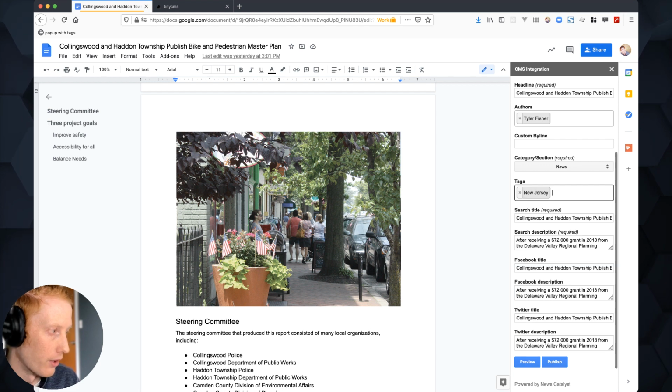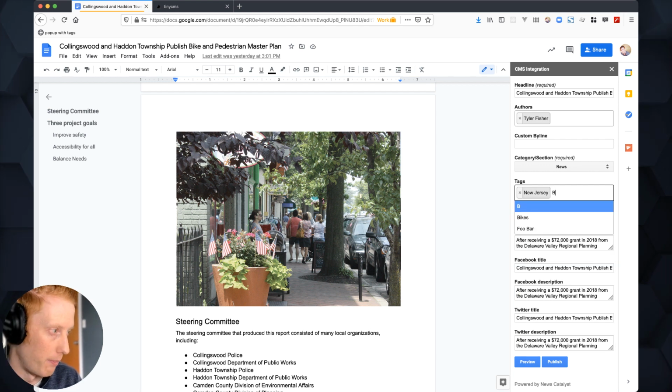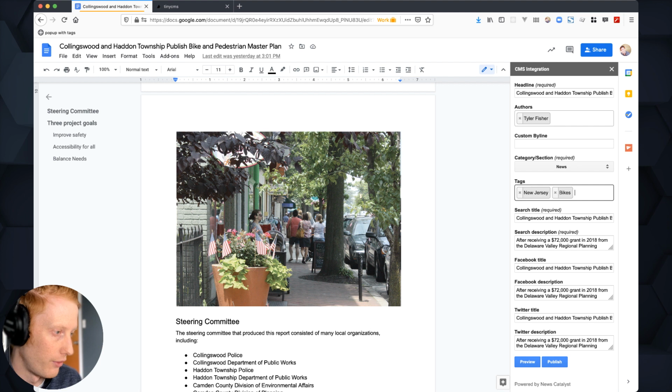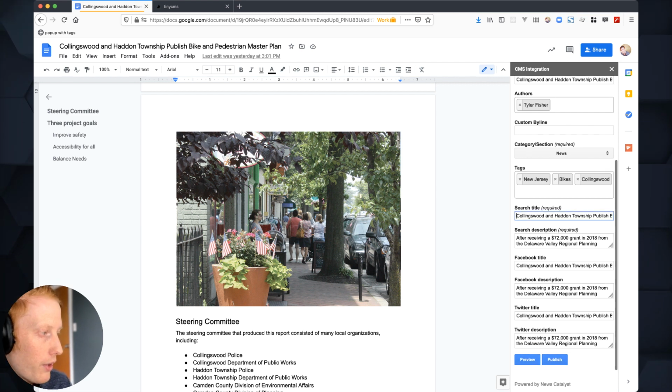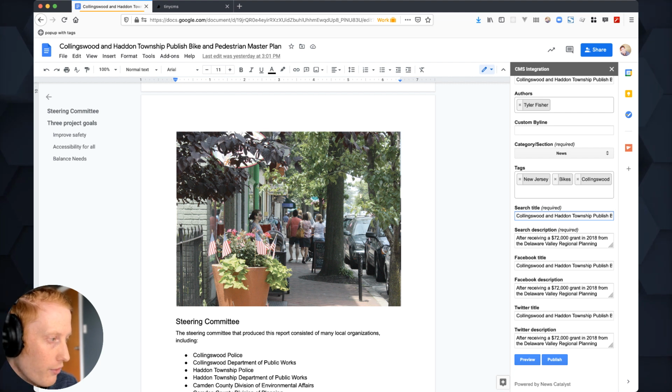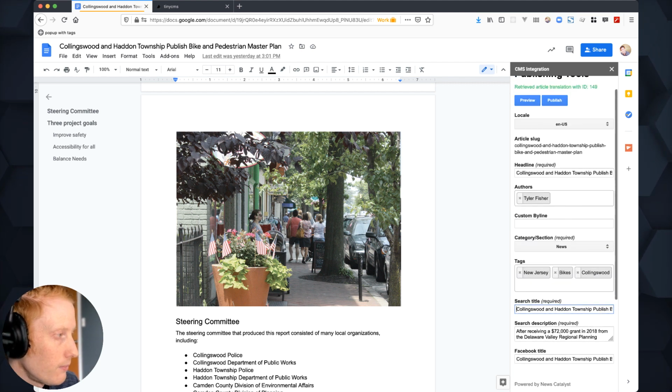So I can call this New Jersey, and bikes. And also, this is about Collingswood, so I'm going to add Collingswood as a new tag, which I can do right here natively in the sidebar. We can also configure search, Facebook, and Twitter metadata so that the stories can appear differently across those networks and you can optimize for your audiences where they are.